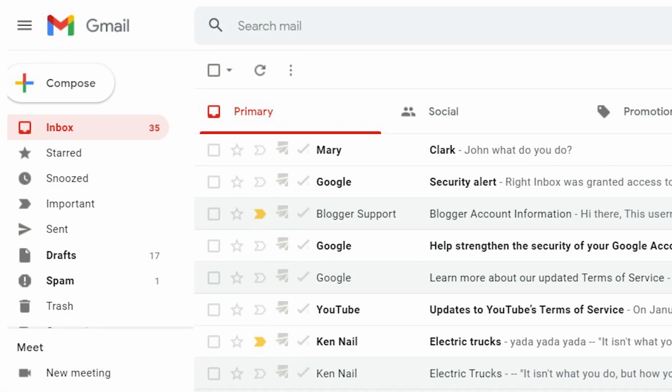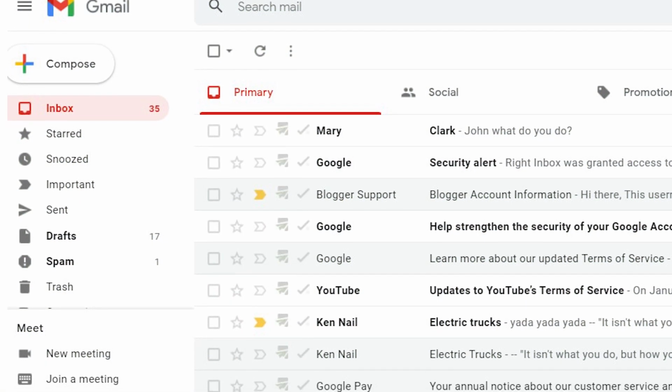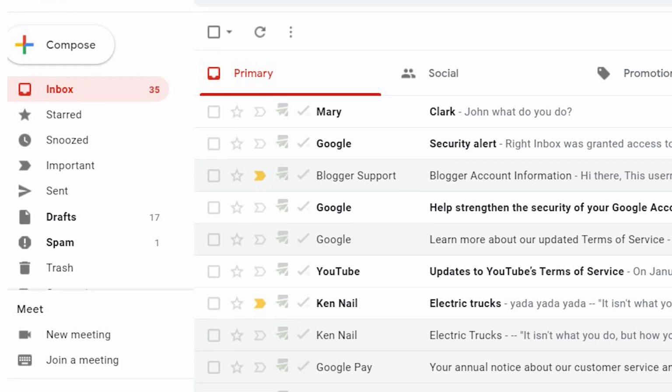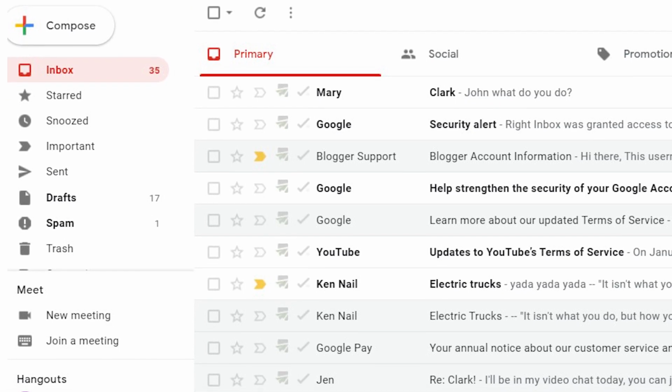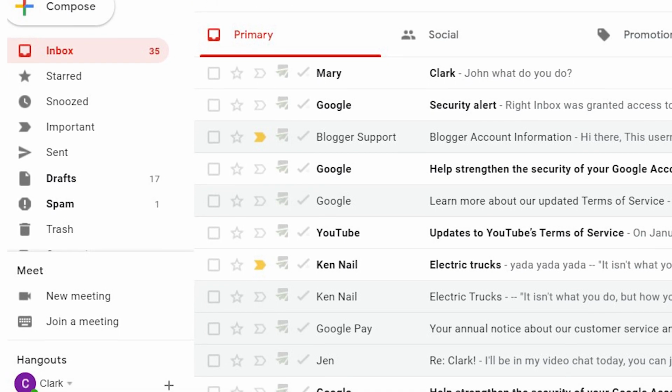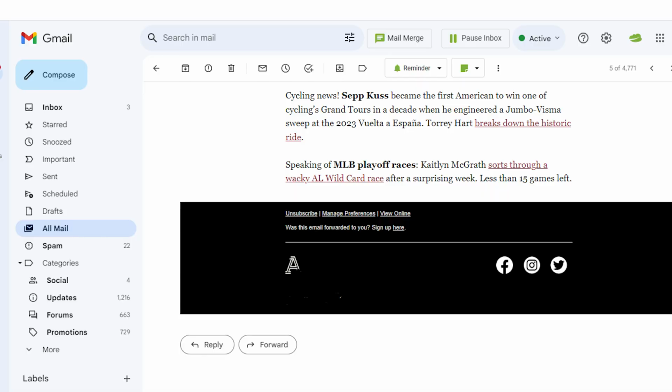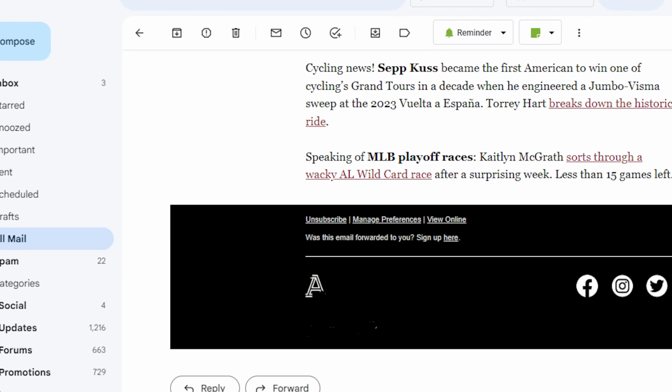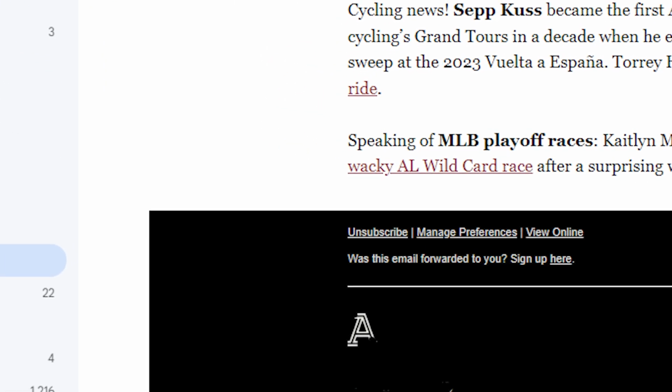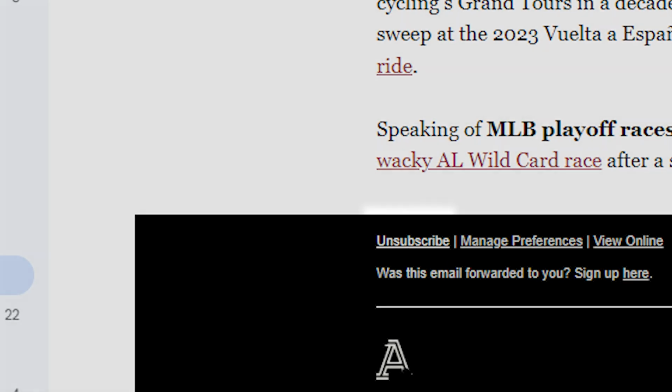Do you find yourself wasting time every day deleting unwanted emails? Here are three ways to unsubscribe from unwanted emails. The first and most obvious is to use the unsubscribe link that you'll find at the bottom of most emails. Just scroll down to the bottom of your email, click the unsubscribe link, and follow the instructions given.